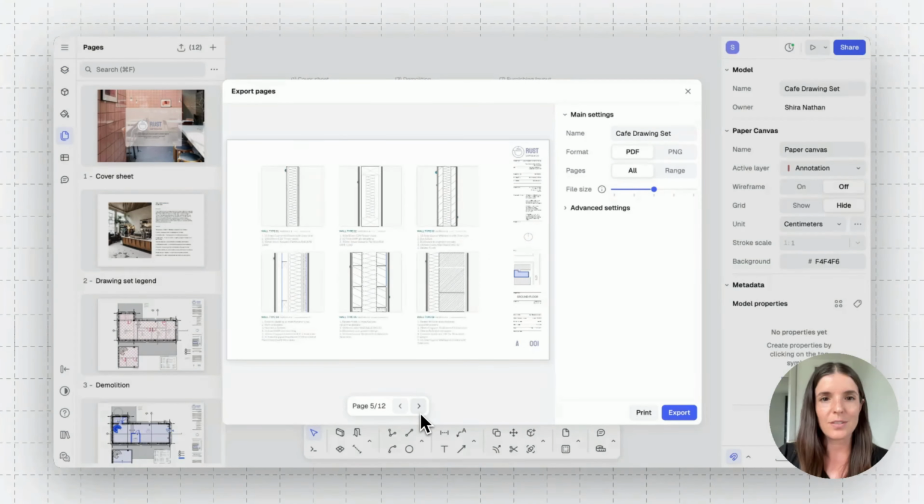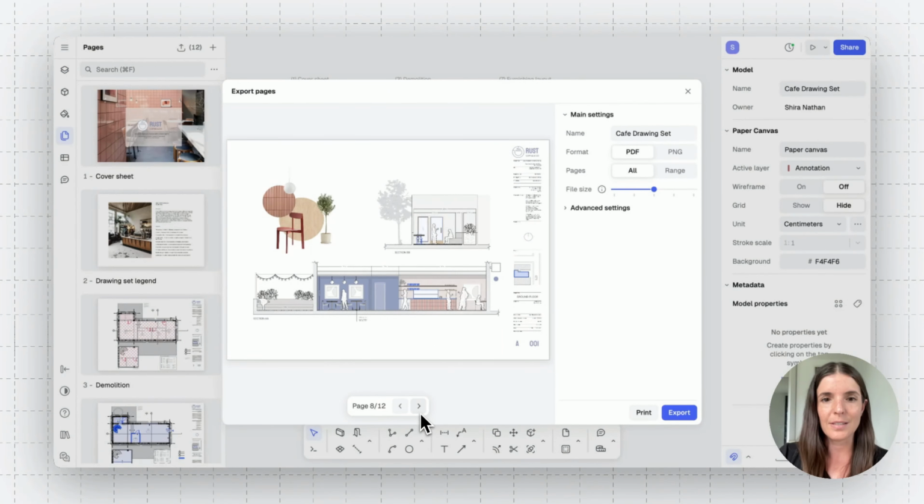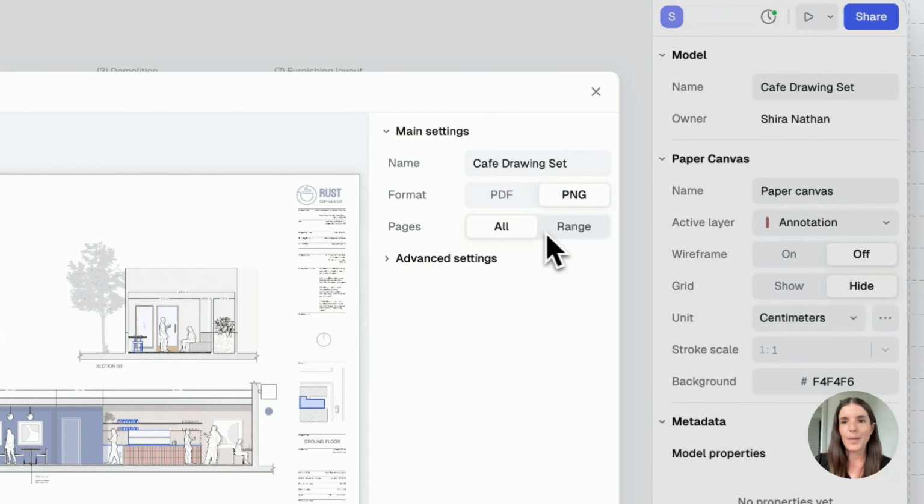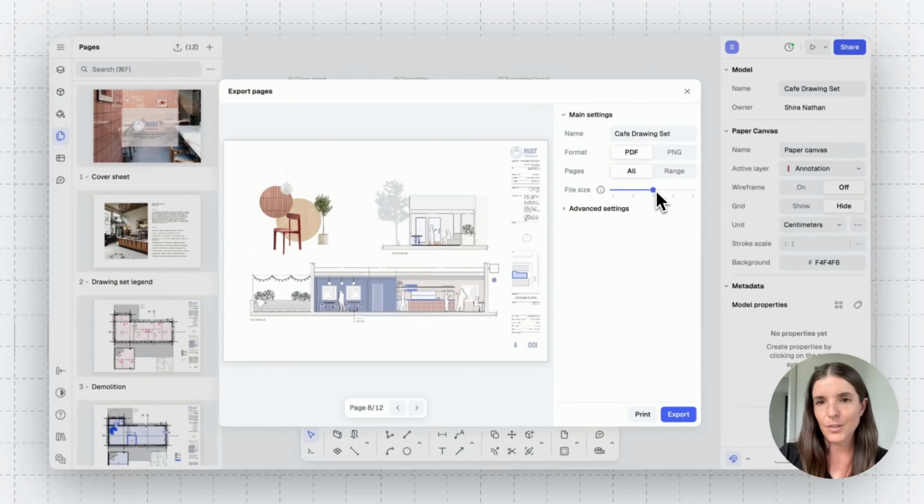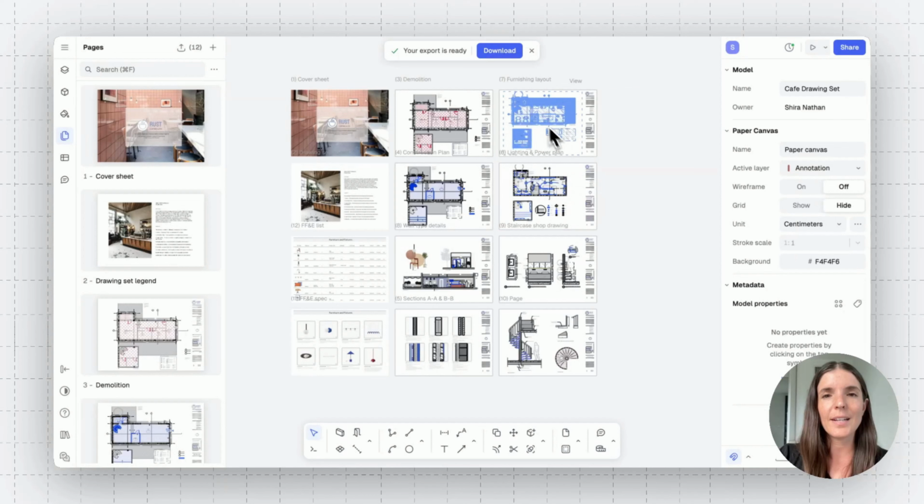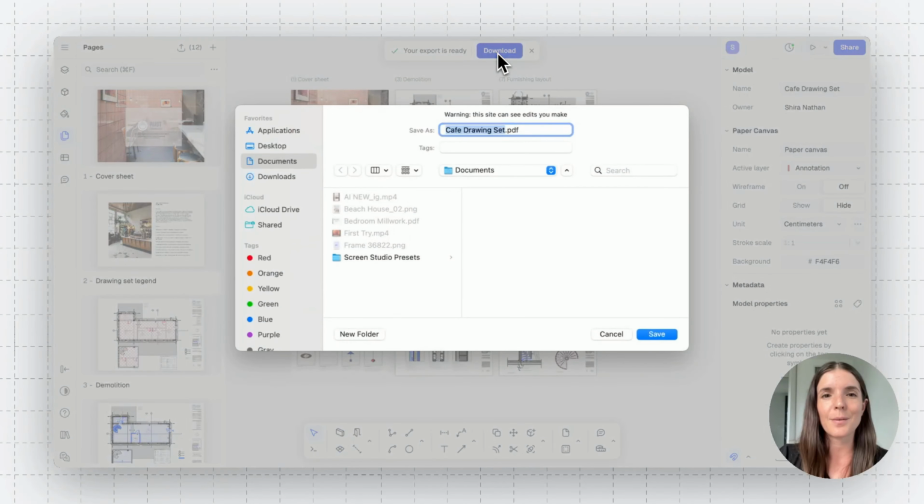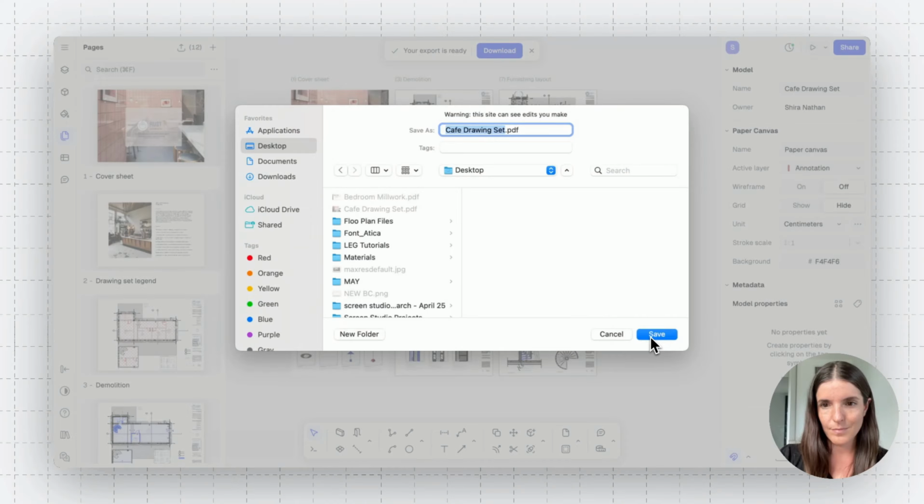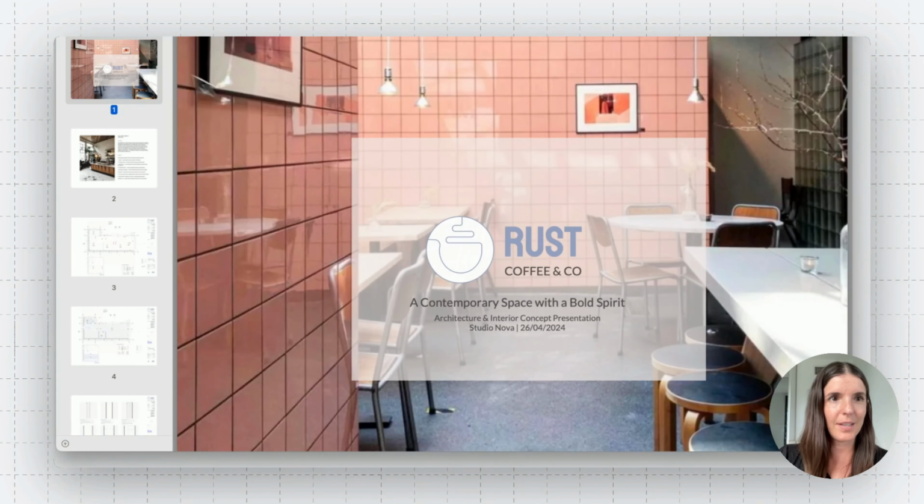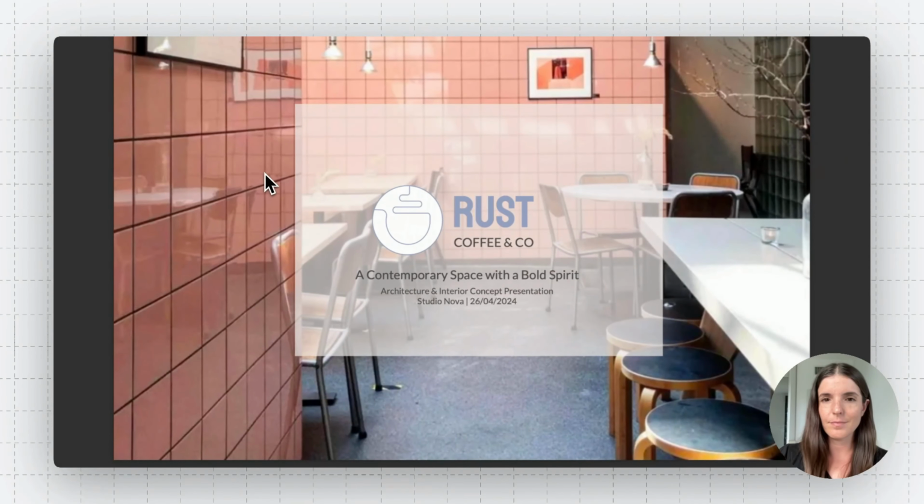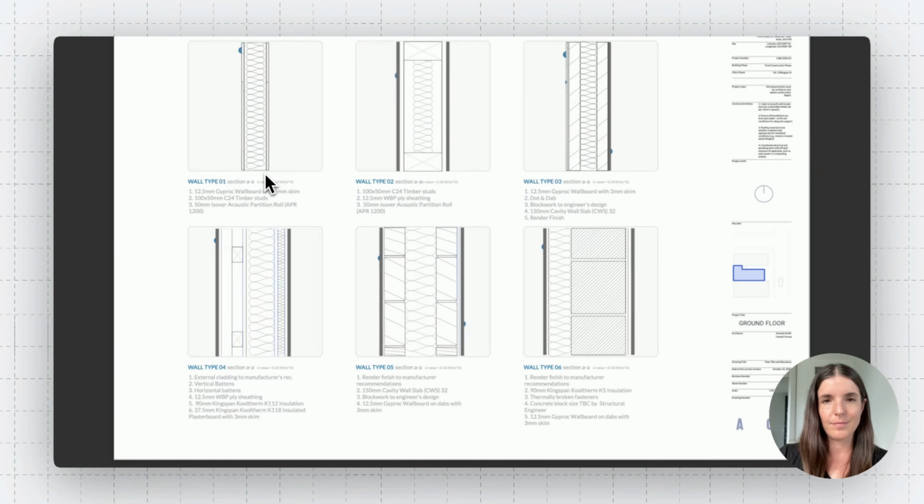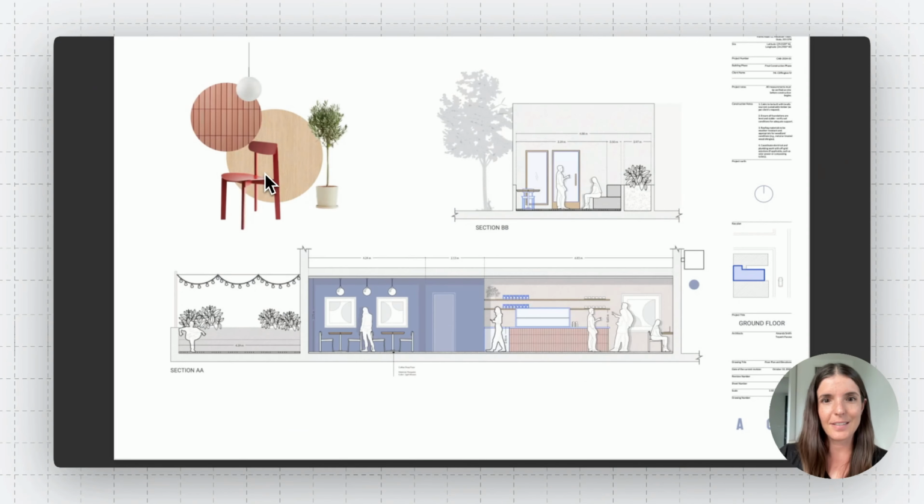Once you're done taking a look at your drawing set and making sure it's intact, you can go ahead and change your setting between PDF and PNG, and the page range. If you're selecting a PDF, note that you can also select different file sizes. That's it. You can click on the export. Our presentation is ready. Let's click on the download button and take a look at how it looks. All right, here is our presentation. Everything looks nice and neat.